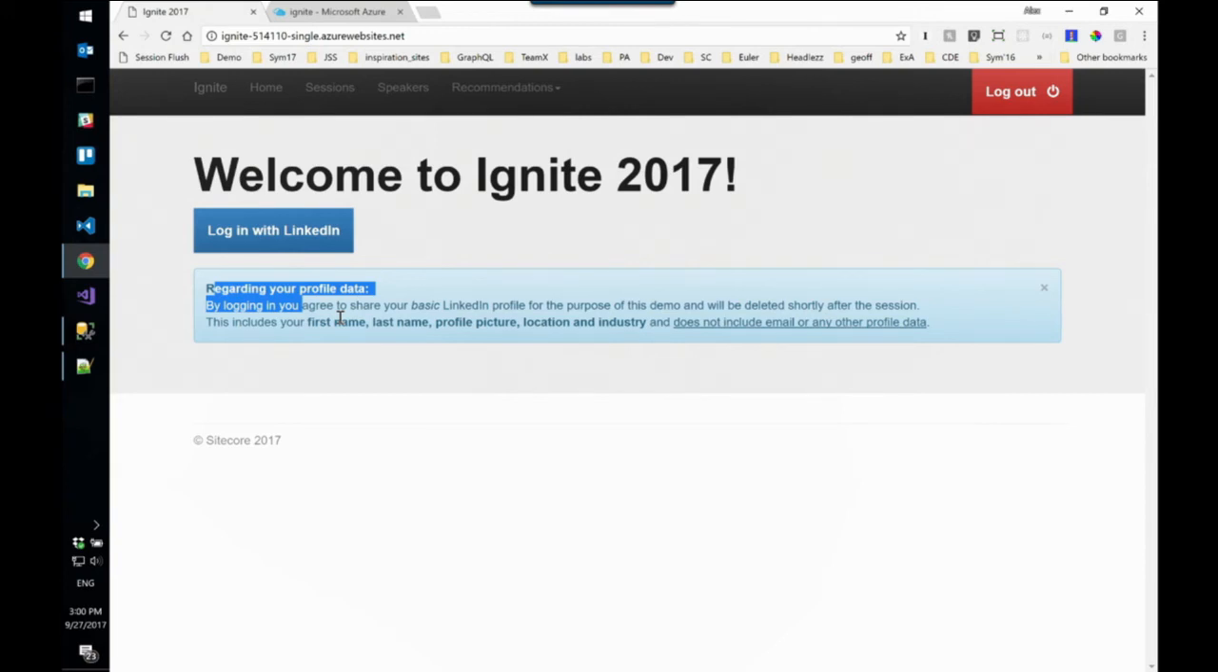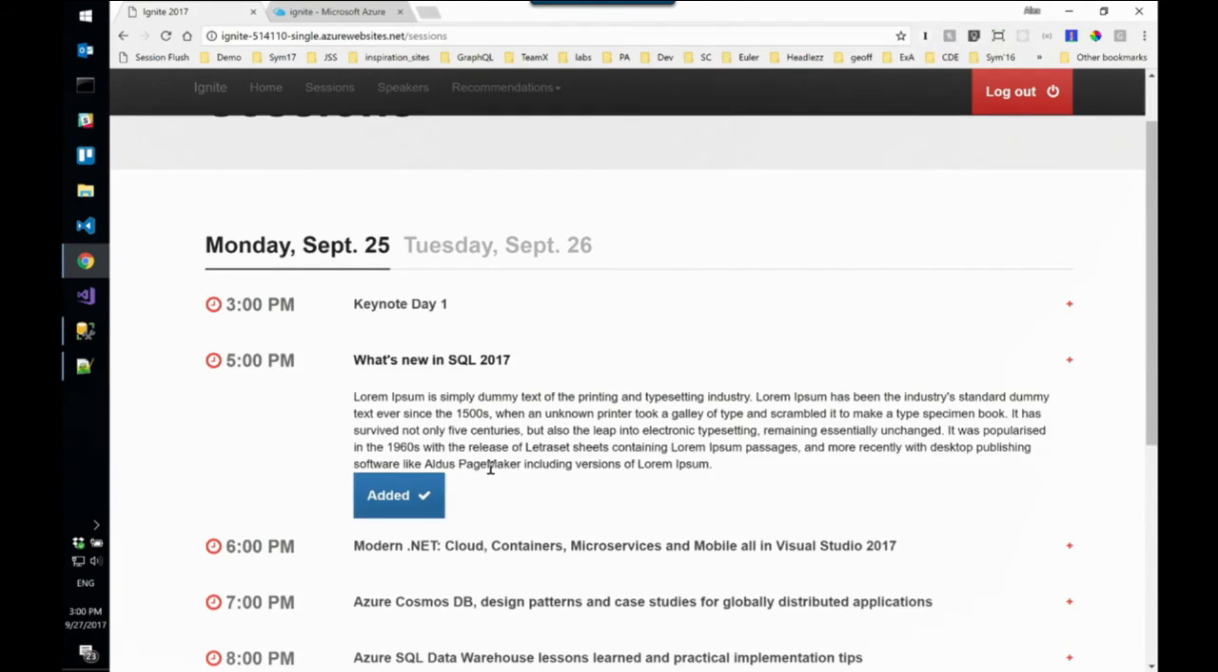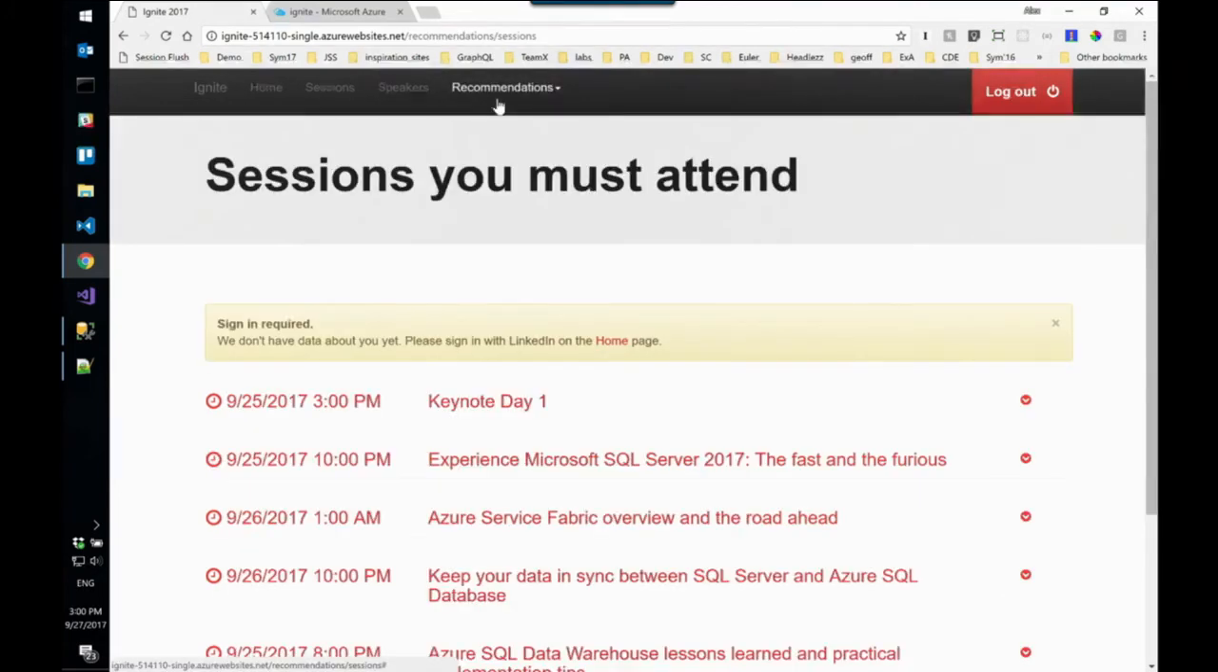So the anonymous experience is standard. There's static data. I can go and look up and add maybe some sessions to my agenda, standard stuff. So this whole thing, Sitecore is running this thing, right? There's no GraphQL, graph database going on here. I can favorite my speakers, but if you go into the recommendation section, this is something I actually have.